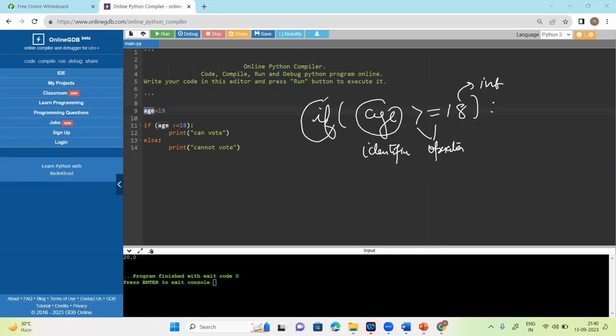Now what is this if? It is not a function. What is this if? It is a keyword. Next statement, print is a function and can vote and cannot vote is the argument to this function. Now what is this else? So else is not a function. What is this? It is a keyword. And it is telling the compiler or the interpreter that if you have if and else keywords in this statement, it means you have to decide.